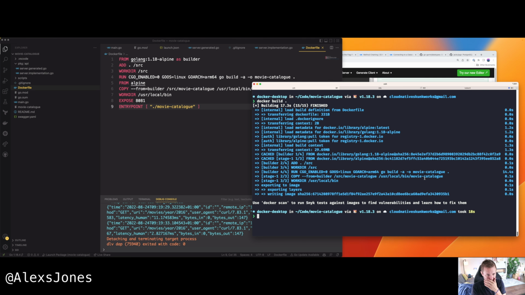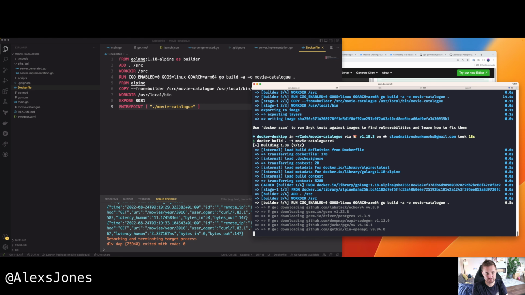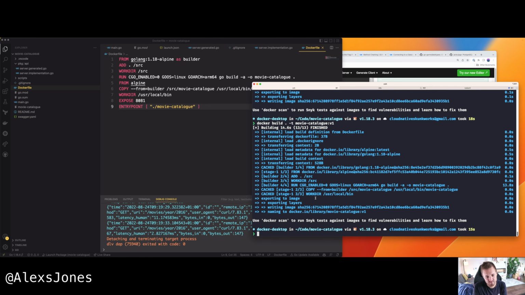Okay, so one of the things I didn't do was name the image. So we're going to call this movie catalog v1. And that should take no time at all because I've got most of the layers already stored locally. The interesting thing here is that because the Go build is a single layer, it is having to pull in all the dependencies again. Whereas if I'd split that and done a mod tidy first, it wouldn't be the case. Okay, so catalog v1.